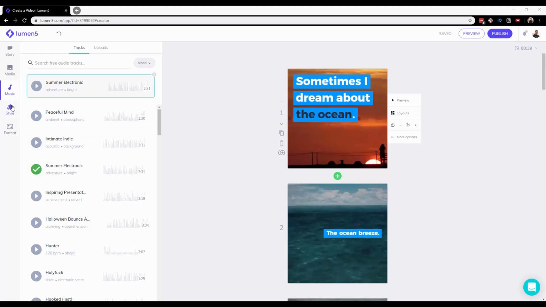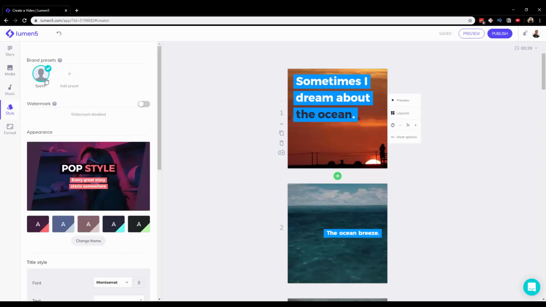Next up, the style. This is just basically editing the template. So I have a brand preset set without a watermark.